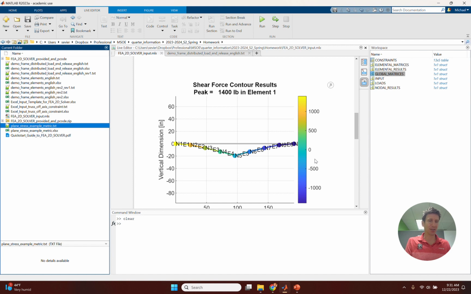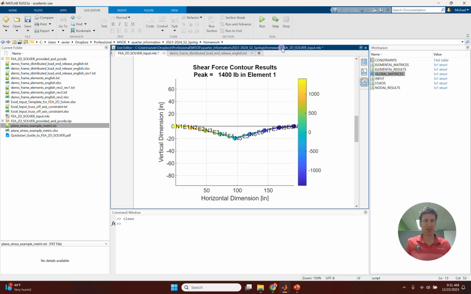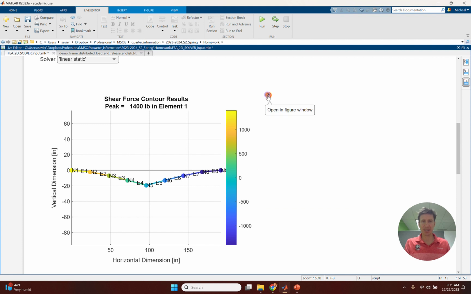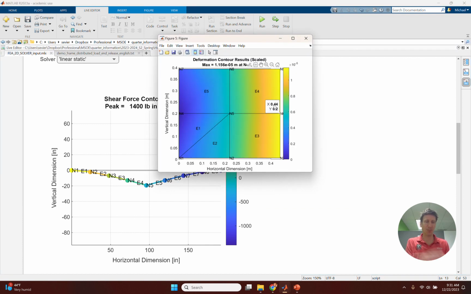And my goodness, that looks a lot like a beam problem and not the plane stress problem. FEA 2D Solver does this. I don't know if this is just a bug that happens with the live scripts, but we're going to click this, open in the figure window, and then voila, like magic, that's what we actually want to happen. I don't know why that happens, but that's just what happens. So here we have the deformation just as we expect. It does vary pretty much linearly across the horizontal direction, so that looks about right.